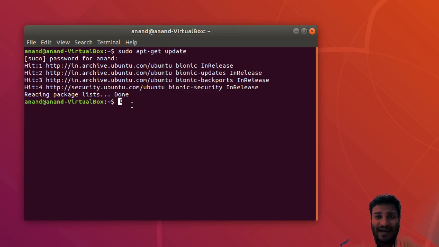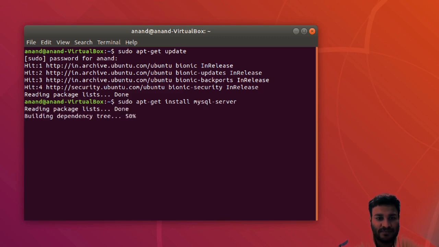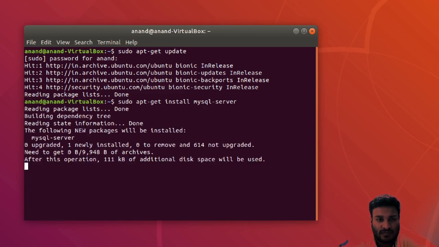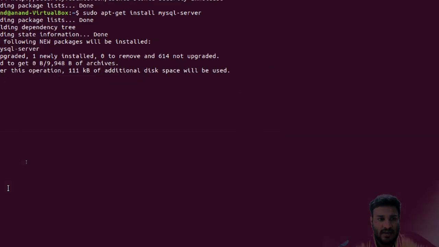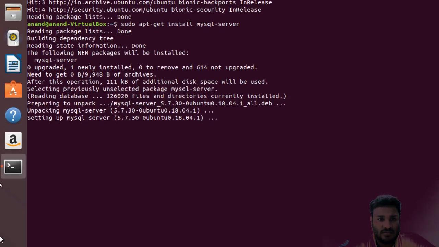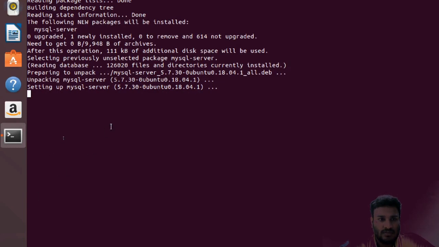Now we will go ahead and install MySQL. Say sudo, then we will say apt-get, which is the repository tool. Then we will say install, then mysql-server, and hit enter. You see that the server is being installed now, and it is version 5.7.30. So it has been installed.